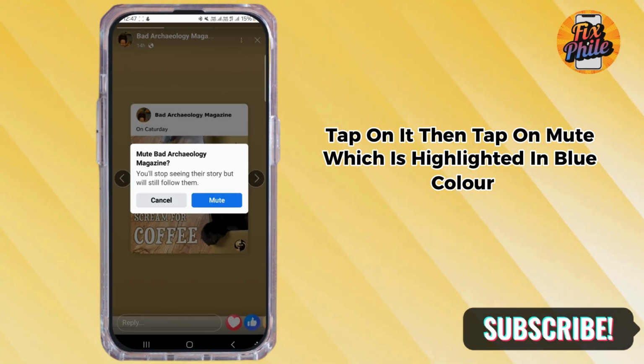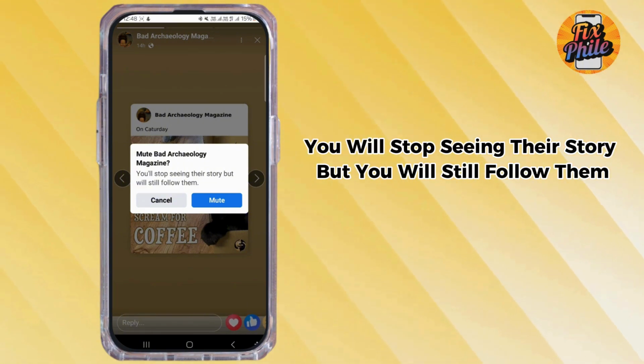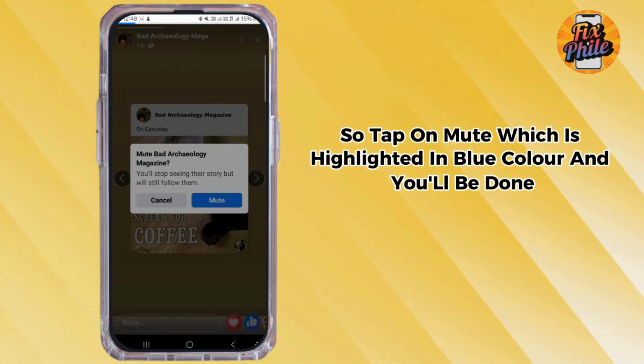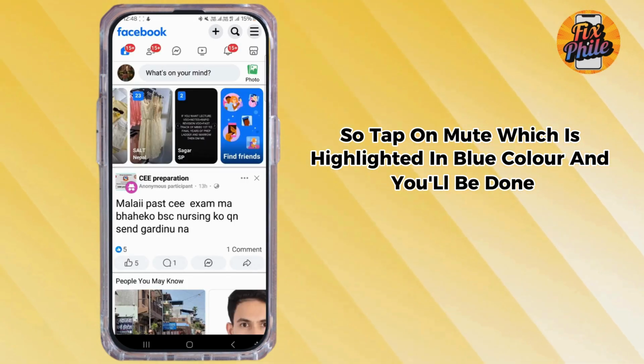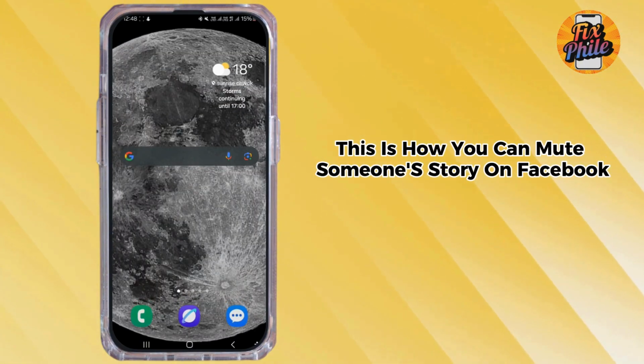Tap on it, then tap on mute, which is highlighted in blue color. You will stop seeing their story, but you will still follow them. So tap on mute, which is highlighted in blue color, and you'll be done. So that's all there is to it. This is how you can mute someone's story on Facebook.